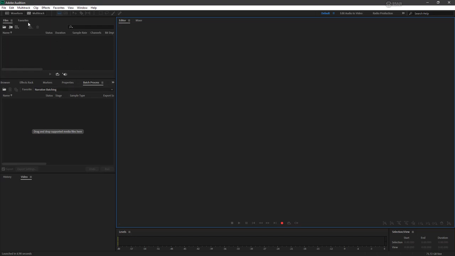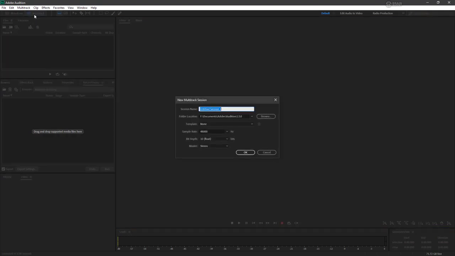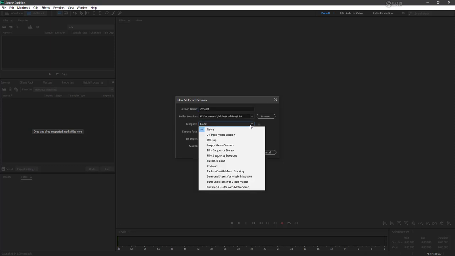All right, so to get started, we've been working in Waveform Editor. We're going to switch over to Multitrack Editor by just clicking this button right here. This will create a new multi-track session for us, and we can give it a name. I'm going to simply name this Podcast. We can save it in a specific location and apply a template if we want to. So there are a couple of templates here. This is fine. We're just going to choose none.